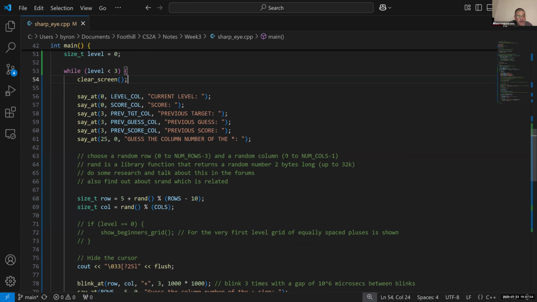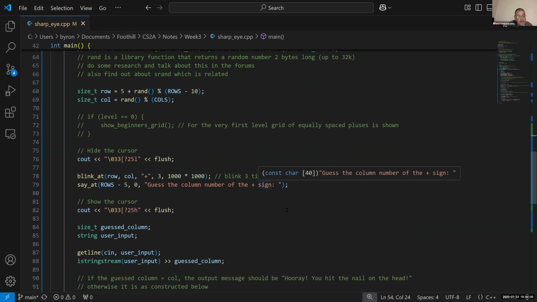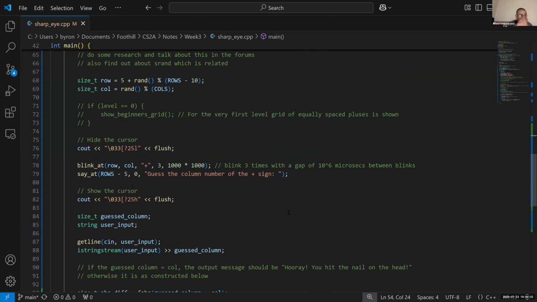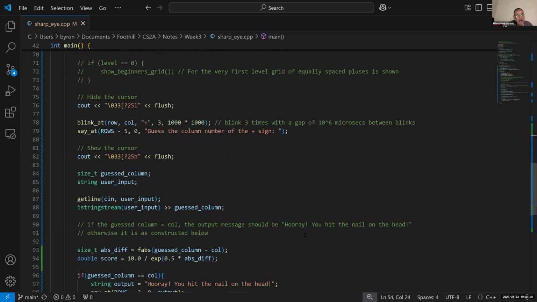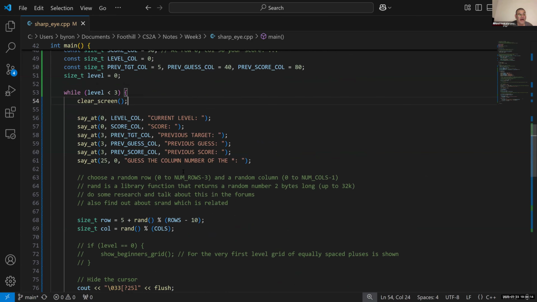Okay, all right. So now it gets this, and yeah, scroll down, please. Okay, and it does the blink and so on. Guess column. Now here, what it's going to do is it's calculated the score. That's the score. And then we want a variable called total score and set it to 0 at the top.